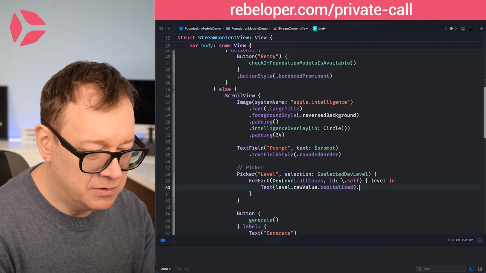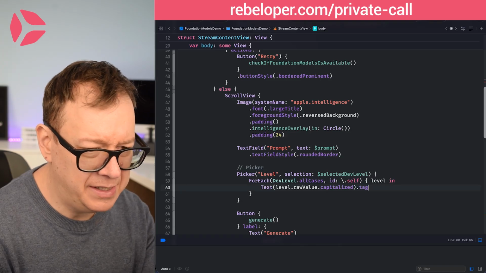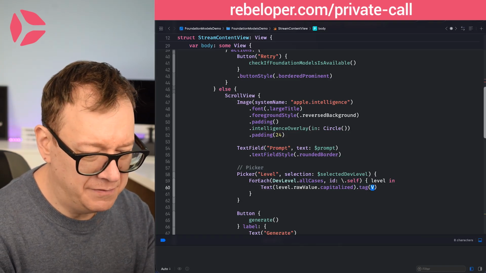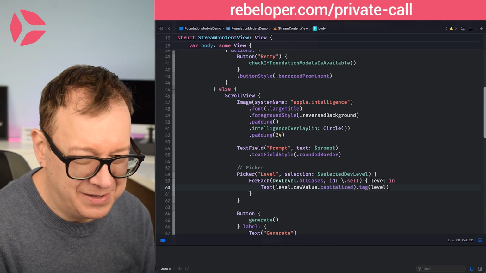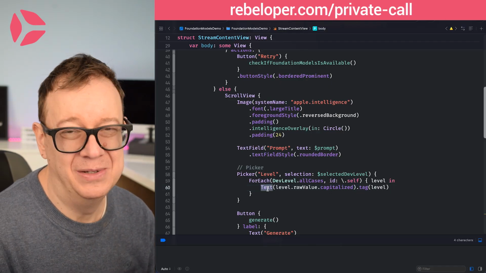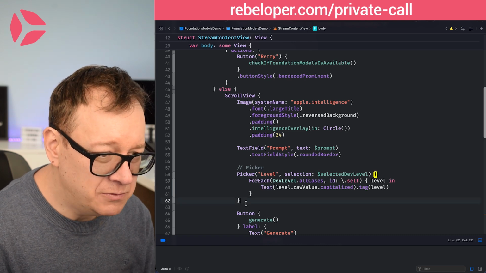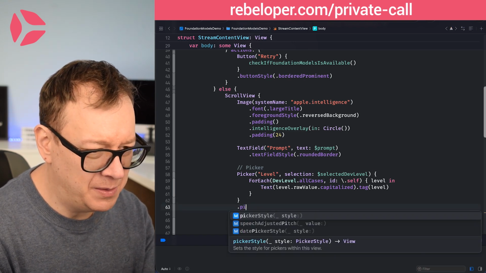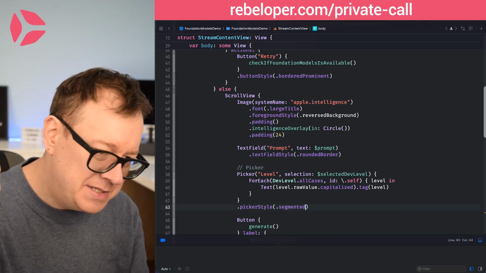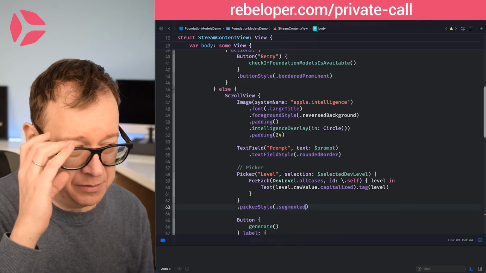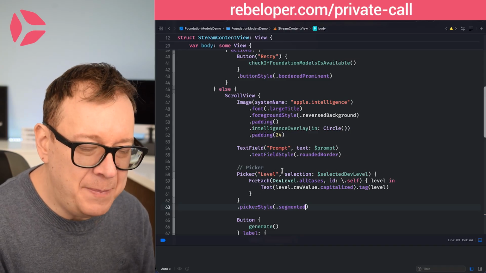And we are also going to tag it with our level, not task, but tag with level. There we go. Also on the picker, I'm going to set up a picker style of segmented. So it's just going to be segmented, not the default one. Okay. That's on the picker side.